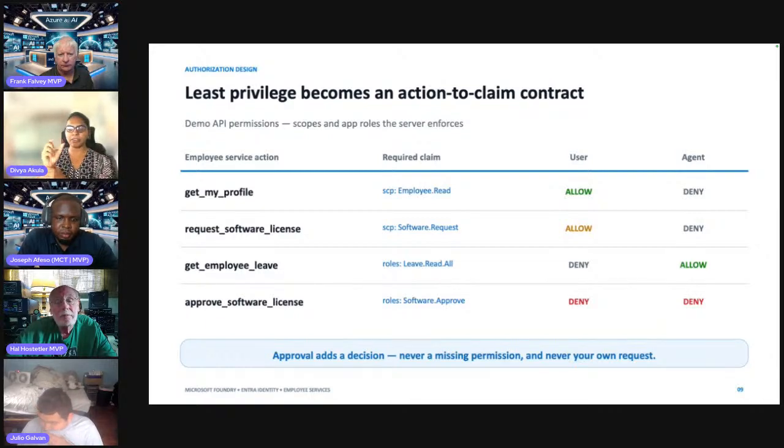Now, get my profile is something very specific to the user. So there I cannot use agent or project identity. It should mandatorily be the user identity. And the same for request software license: it should either be tagged to a laptop which is assigned to the user, or a user can directly request it. Since it is bound to the user, it should always be user-based identity, not agent-based identity.